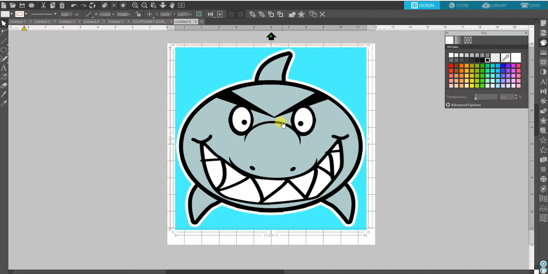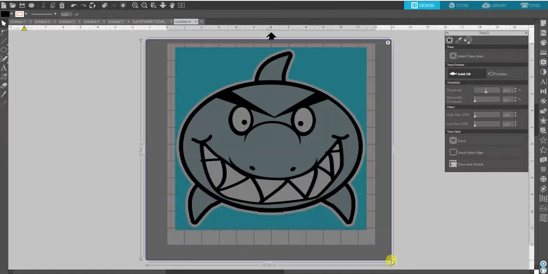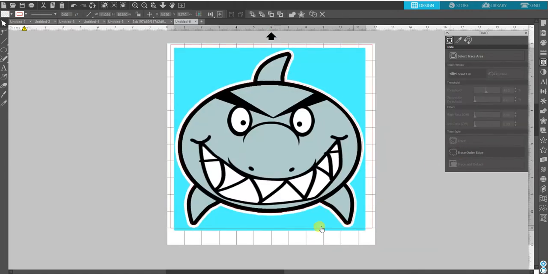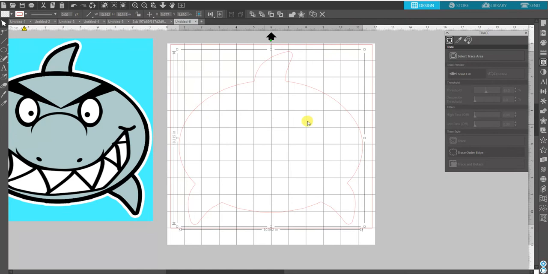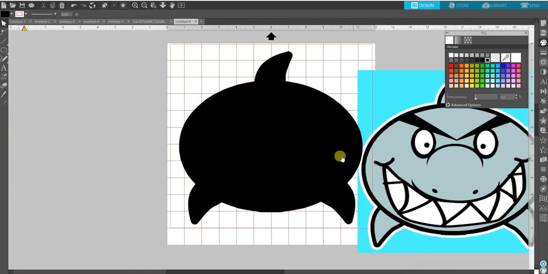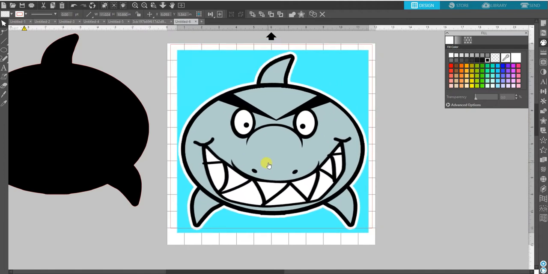So first I would do is trace. So I come over here and get the trace, select trace area, highlight the whole thing. Now first I just want to trace the outline. So if I go down here and I hit trace outer edge, you see I just have this outline. So this is going to be the black outline. So I'll color this in black. Let me move this back over here. Put that there for now. All right, now I'll put this back.